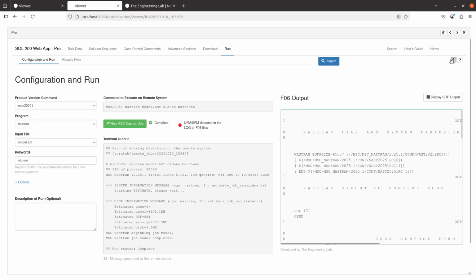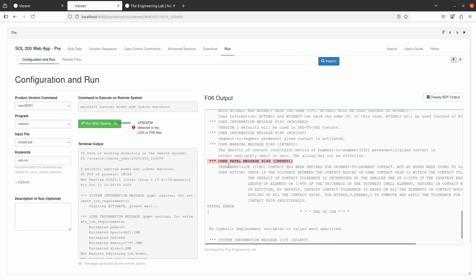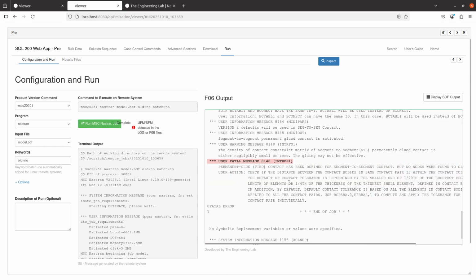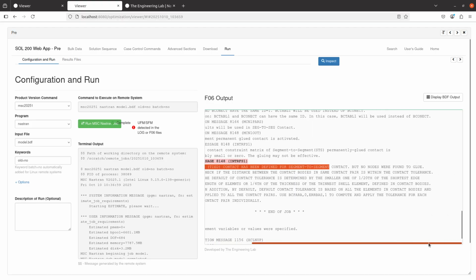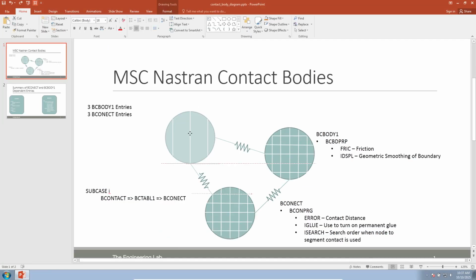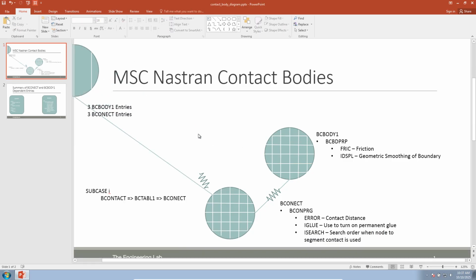If we read the error carefully, typically when you ever see an error, you want to read the first line and the next 3 to 5 lines. If you read the error closely, you'll see that permanent glue is on, but no nodes were found to be glued. So what's going on here is the following. Let me exit this. One of the contact bodies is so far away that contact is not being detected.